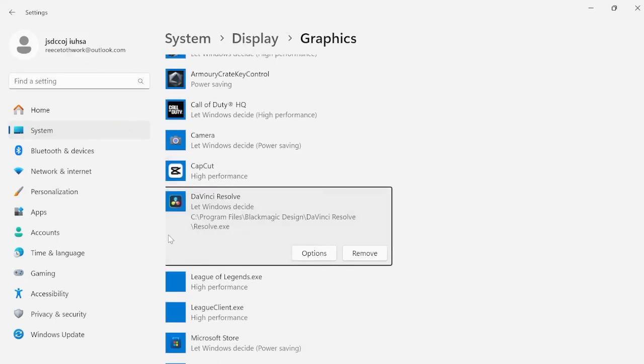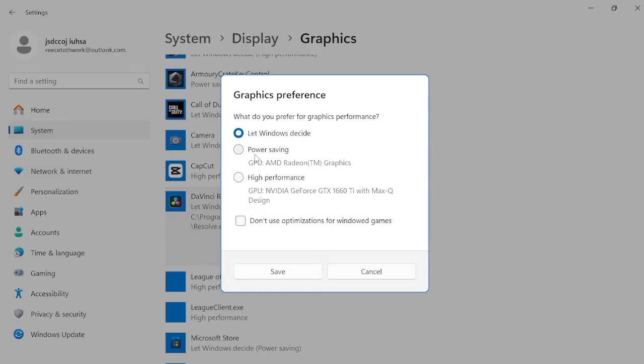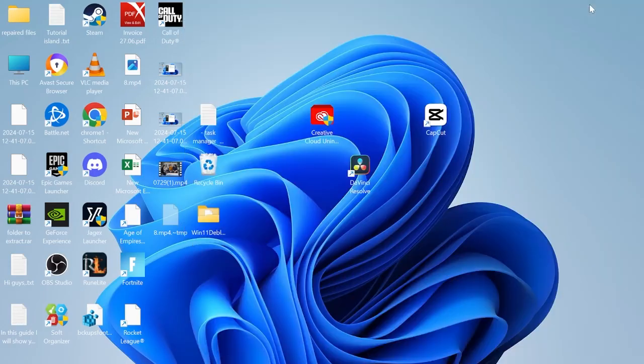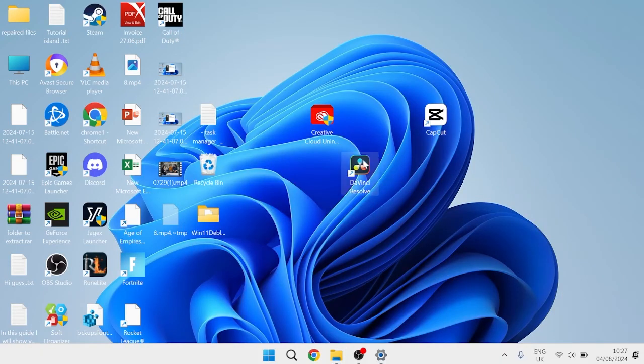And now as you can see, I have DaVinci Resolve in this list of applications. So just press Options and make sure here you set this to power saving and press Save. Now you can try launching up the DaVinci Resolve application, and that should have fixed the issue.